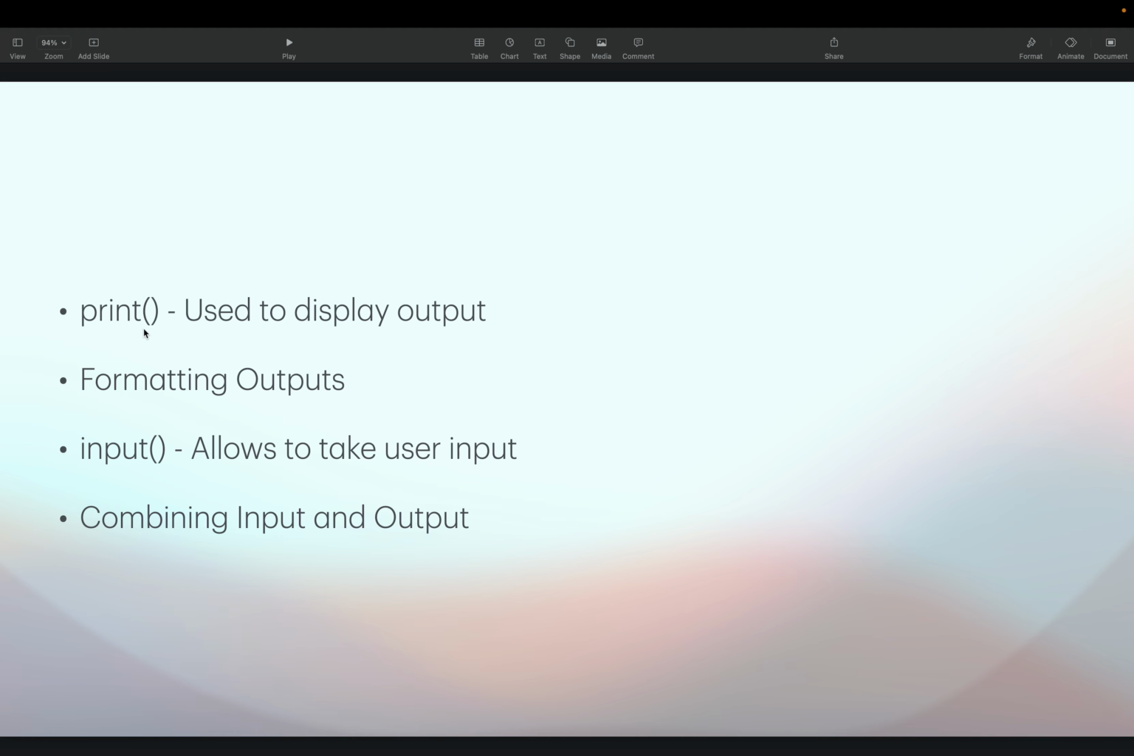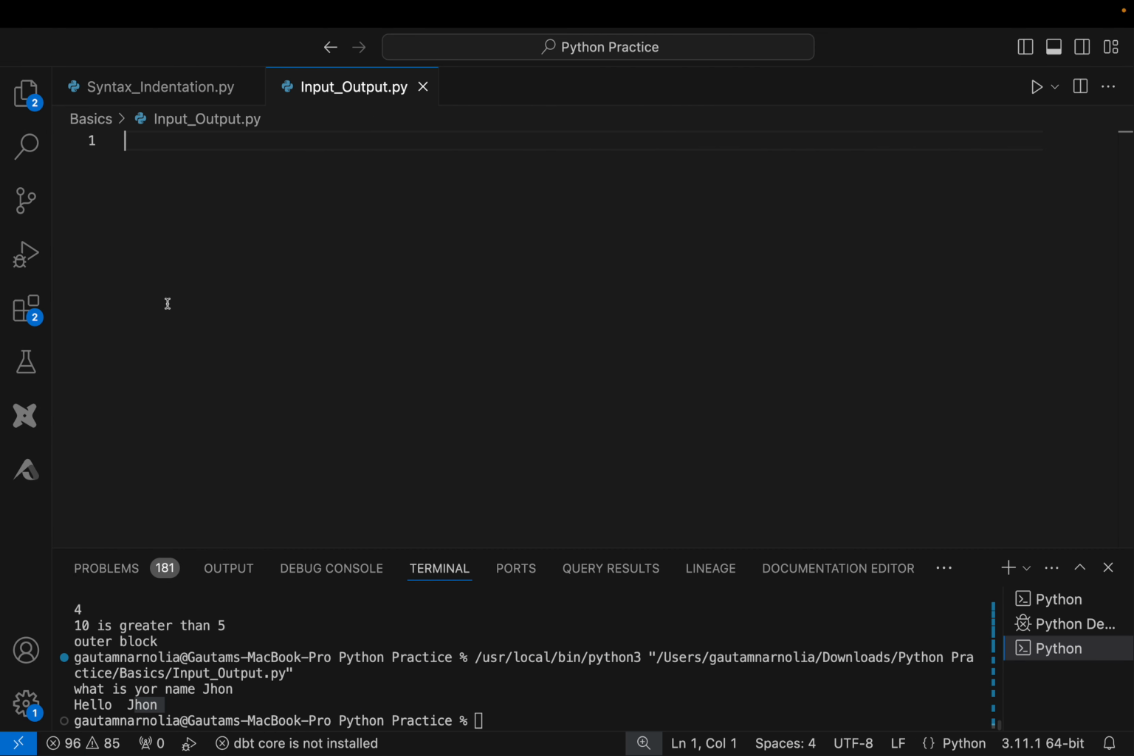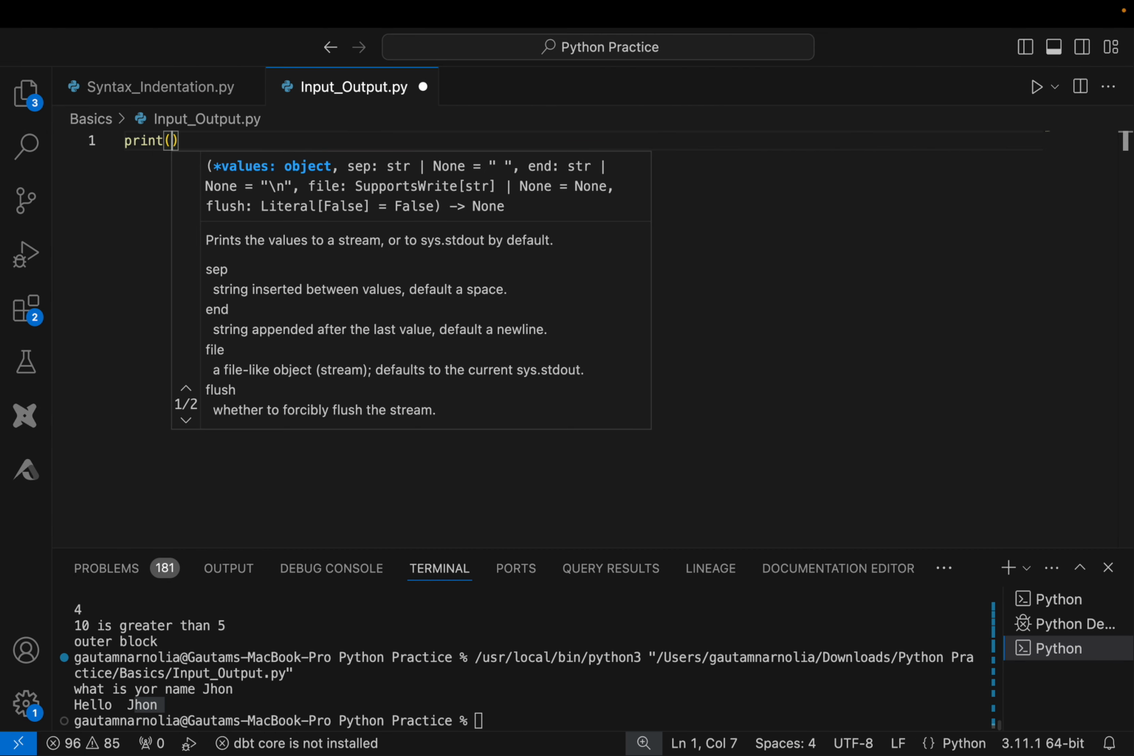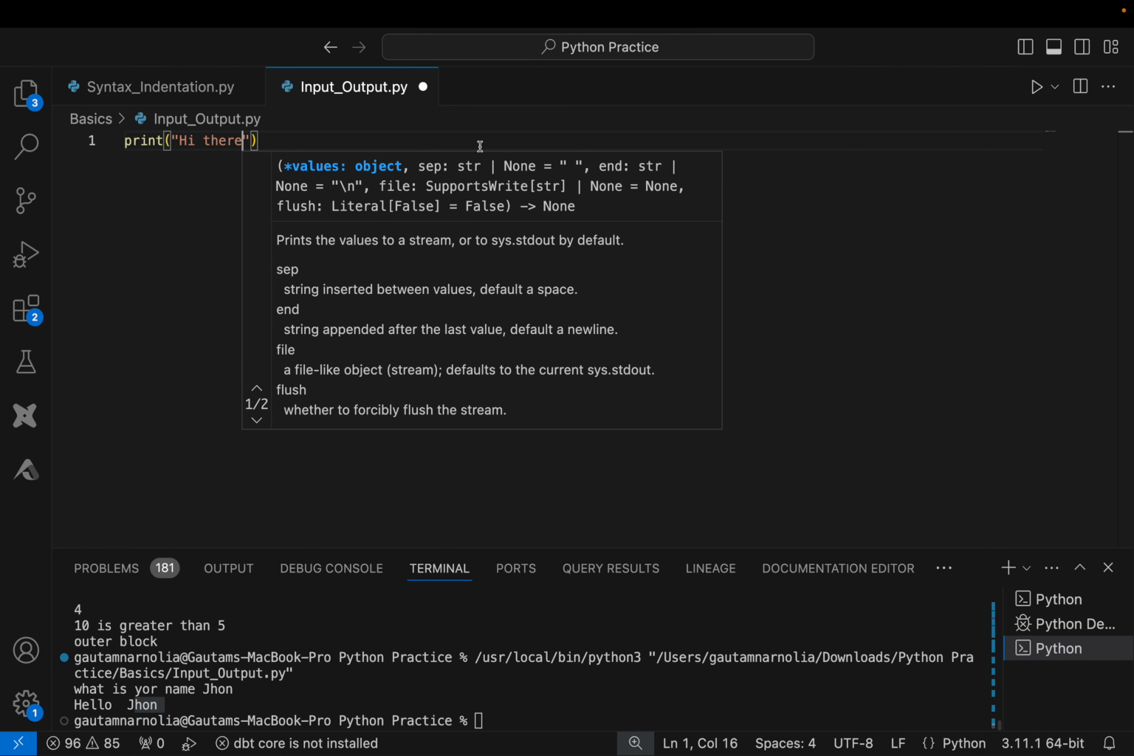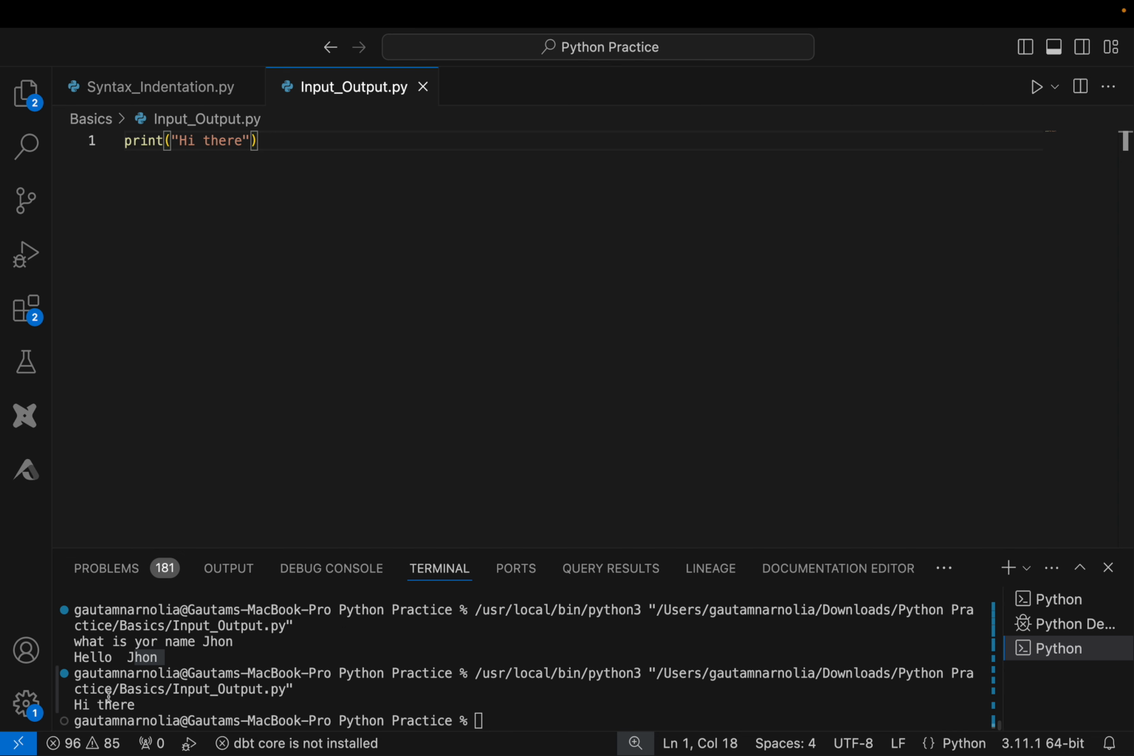Basically, this function is used to display the output on the screen. It's very simple. You just write print and then whatever we want to print, we can put it in. Okay, we have seen print in our previous session also. So let's say you want to print something, hi there, and we can just run it. We will see our output, right? Hi there. So this will basically print on the console.